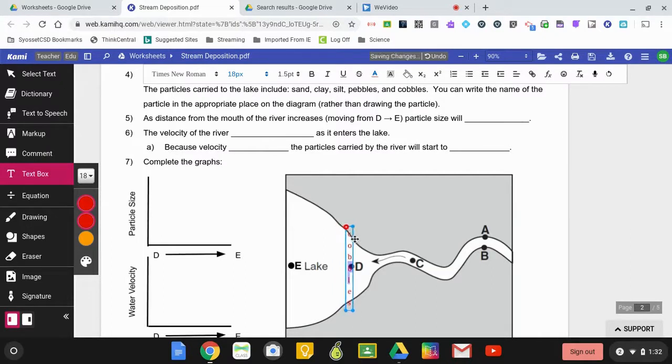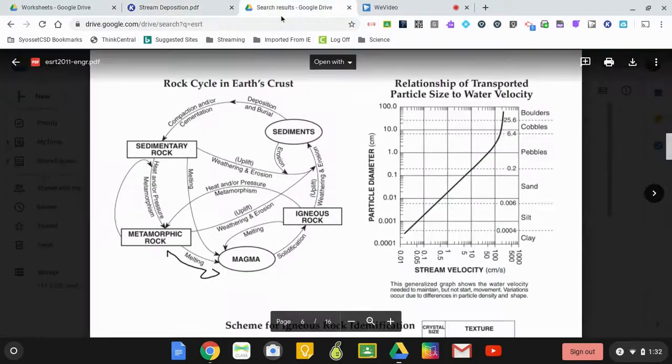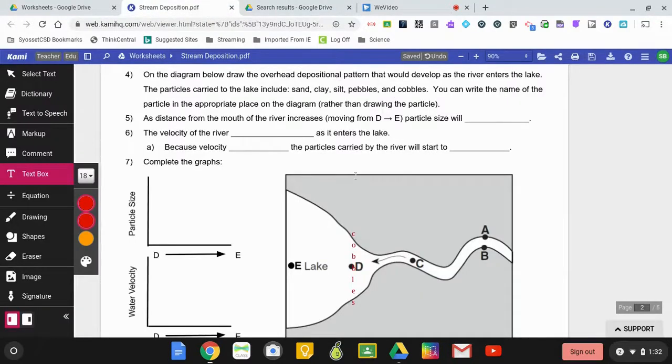So right now, cobbles would be deposited closest to the mouth of the river, where it's emptying into the large body of water. And then what would be next on my list? Well, next on my list would be pebbles. Do I have pebbles in that listing? I certainly do. So again, use this, P-E-B-B-L-E-S. And now that would be pebbles, correct? So cobbles, then pebbles, then what would be next?